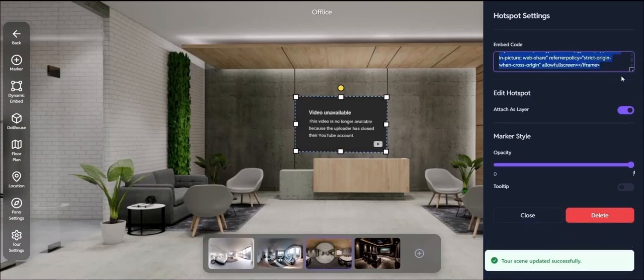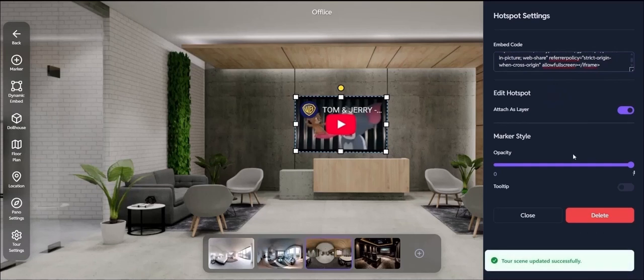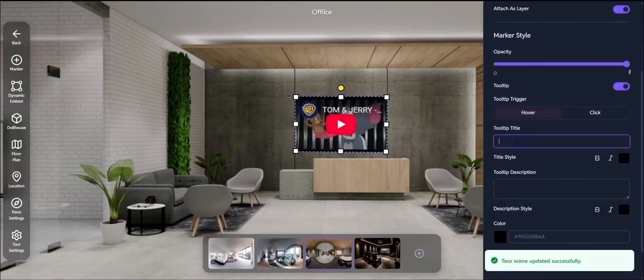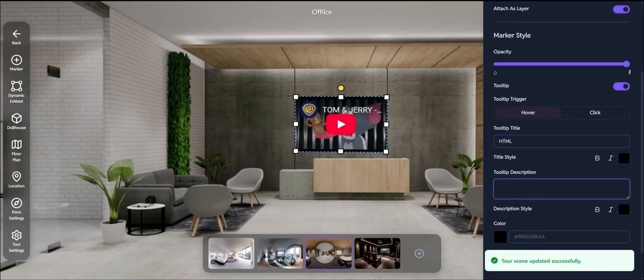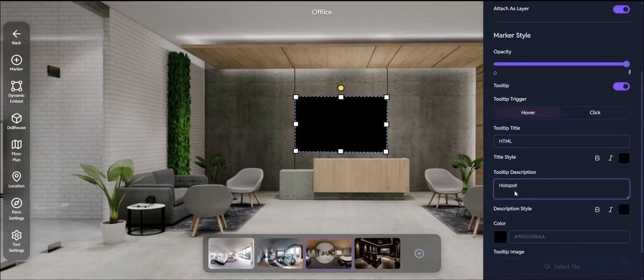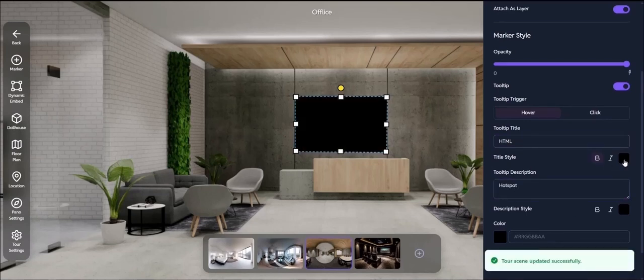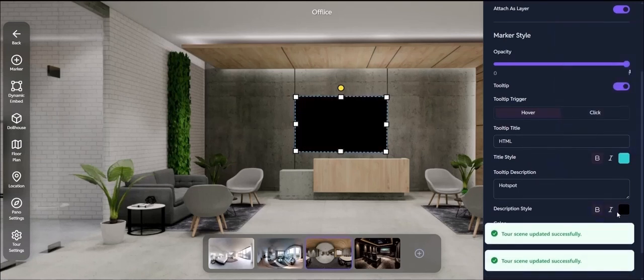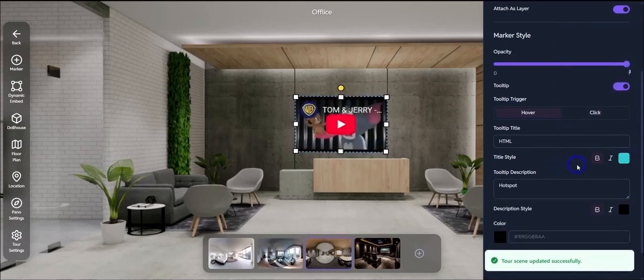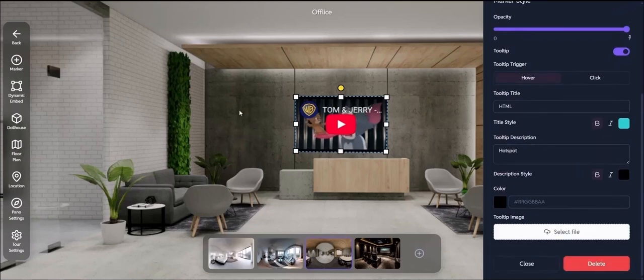To make it look like a real TV, use the anchor points to scale and position the frame until it fits the wall's dimensions. Let's add some context. Enter a title and description for the tooltip that will appear when a user hovers over the area. To make the player look native to the room, set the marker opacity to 0. This hides the UI and shows only the video content.